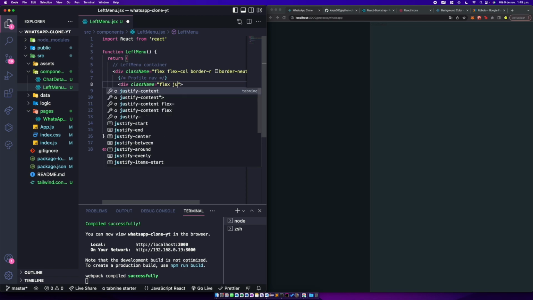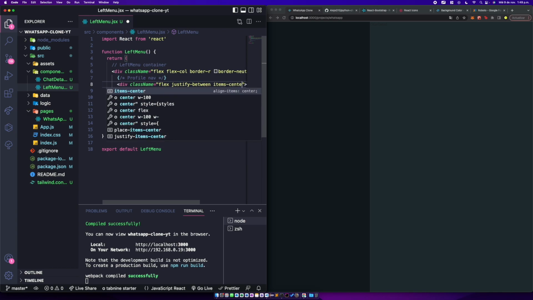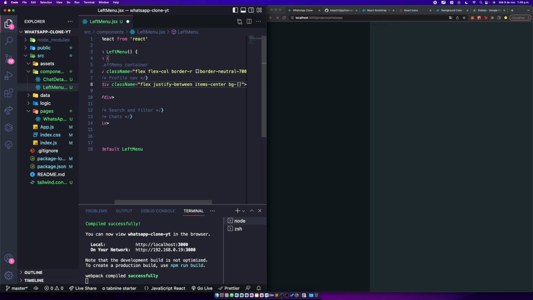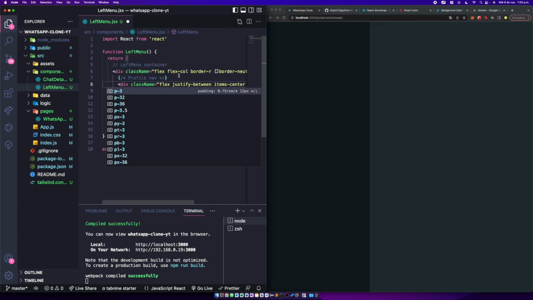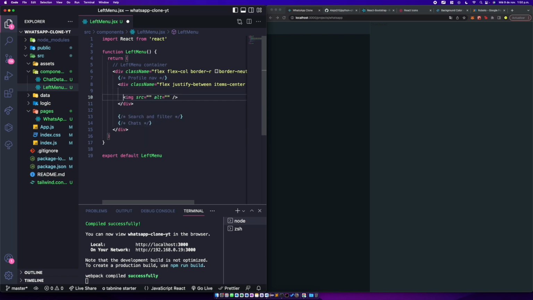Now we can continue with the profile nav. So this is gonna be flex, justify between, as I told you, items center. It's going to have a background, which is gonna be in hex, 202D33. We're gonna give it a specific height of 60 pixels and a padding of 3. So as you can see, we can see the profile nav bar being displayed. And now inside the profile nav container, we're gonna add the image. So this is the profile picture.